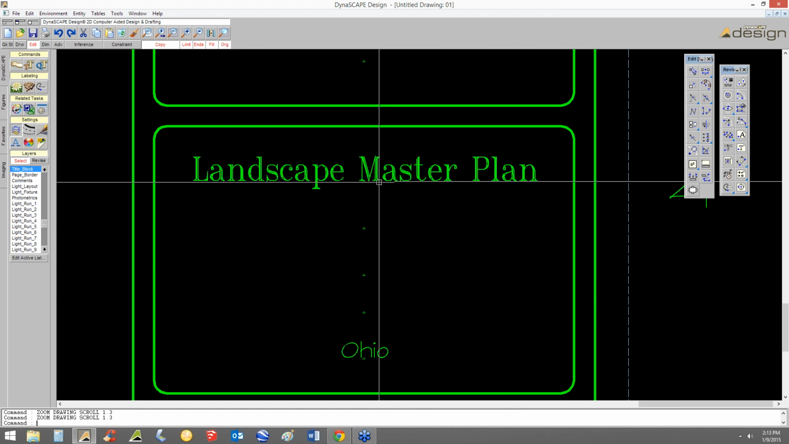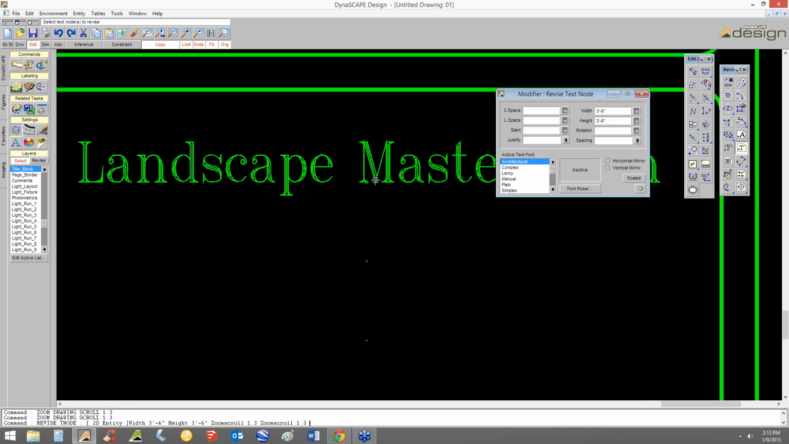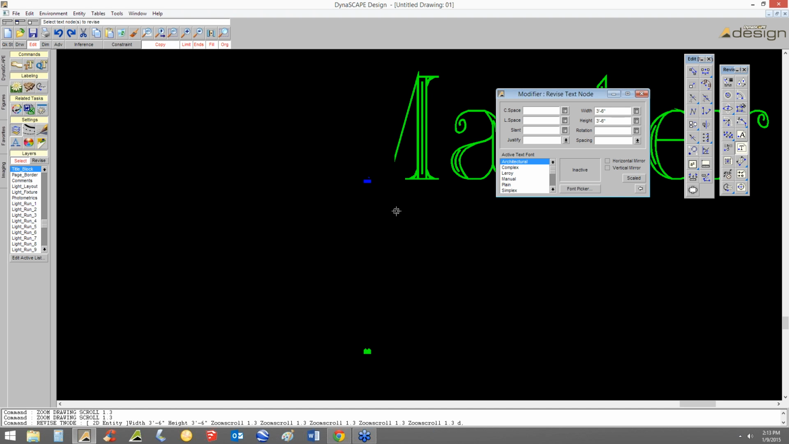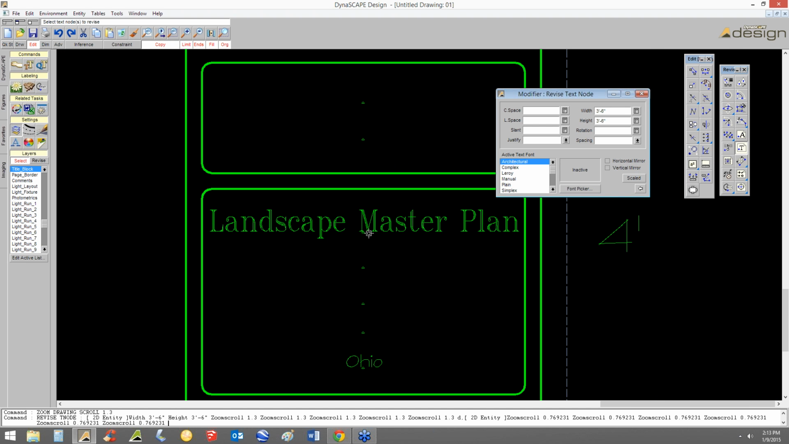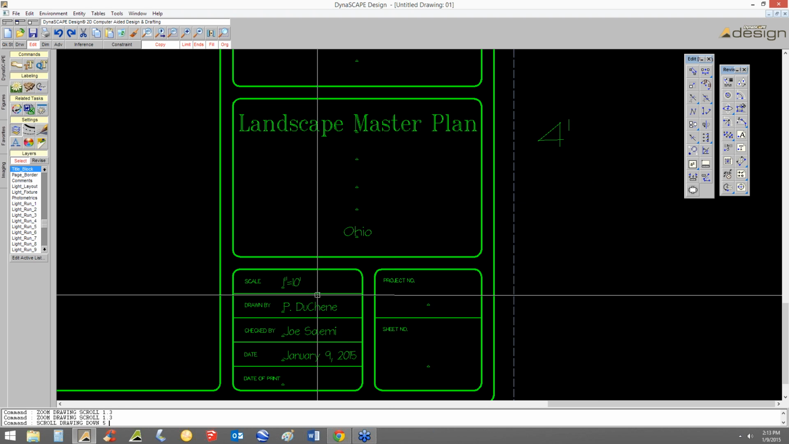That works. So let's practice it one more time. Let's make that 3.5 feet. Let's see if we can fill the whole space without going over. So let's left click and right click. That's perfect. That's pretty good. So that is revising node text.